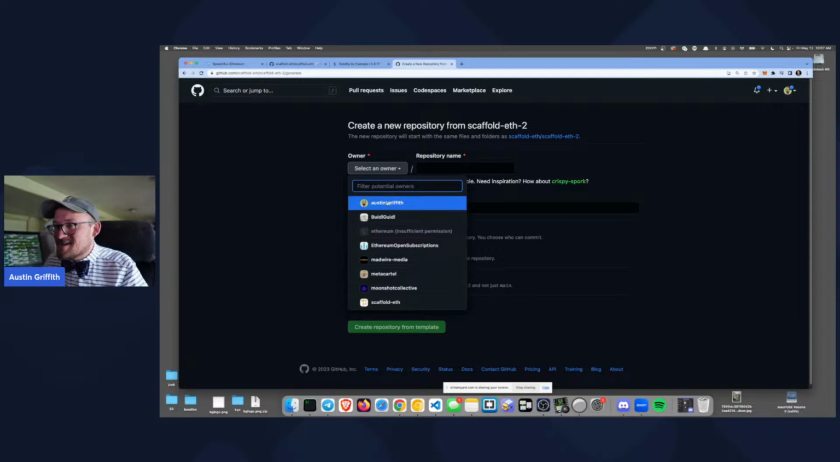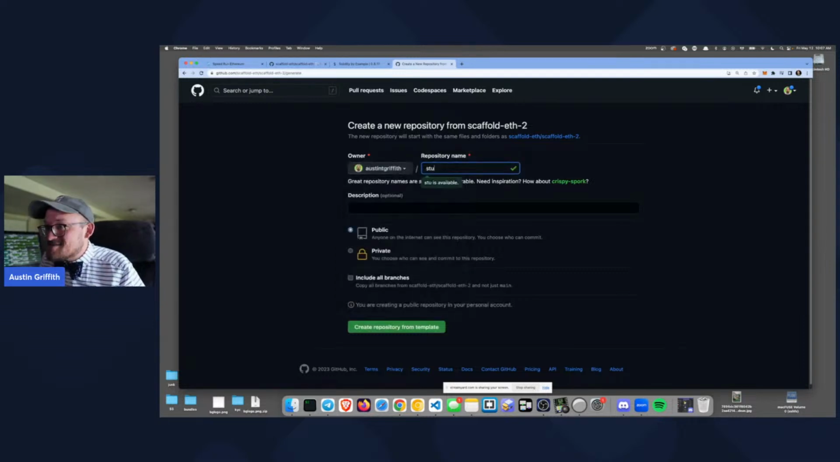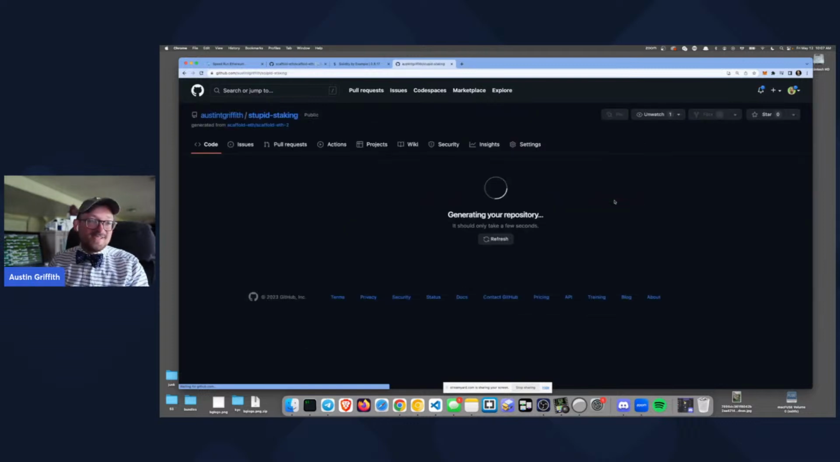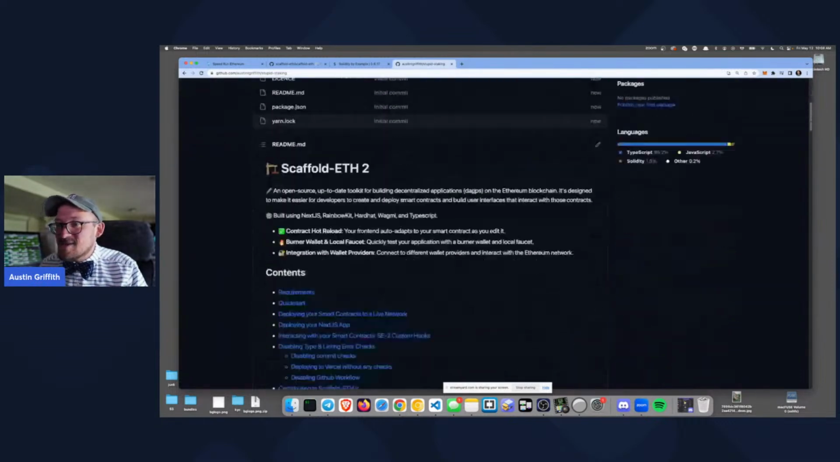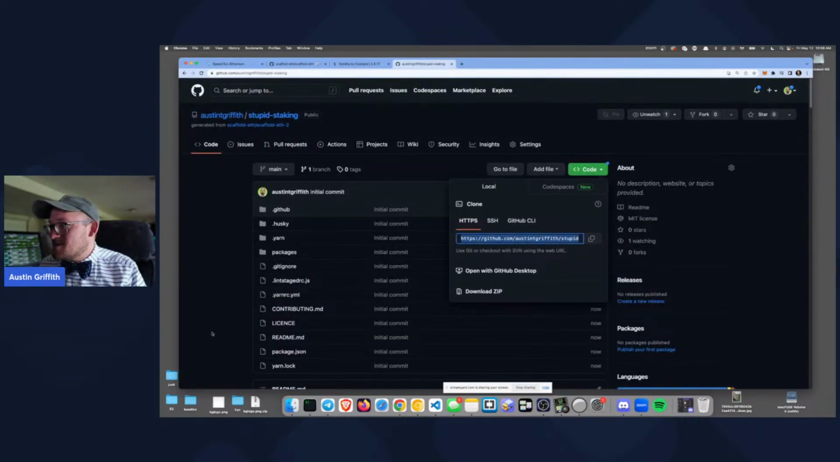We have some time to go, but I'm calling this stupid staking. We're going to make it public, and we're going to create the repository. So really just starting from scratch here. Basically, the next step is to register the domain, right? That's how all projects start. So there we go, we have our stupid staking repo. I might even share it in the chat. Yeah, right here is my stupid staking contract. Okay, I am going to clone this and we're going to get started.